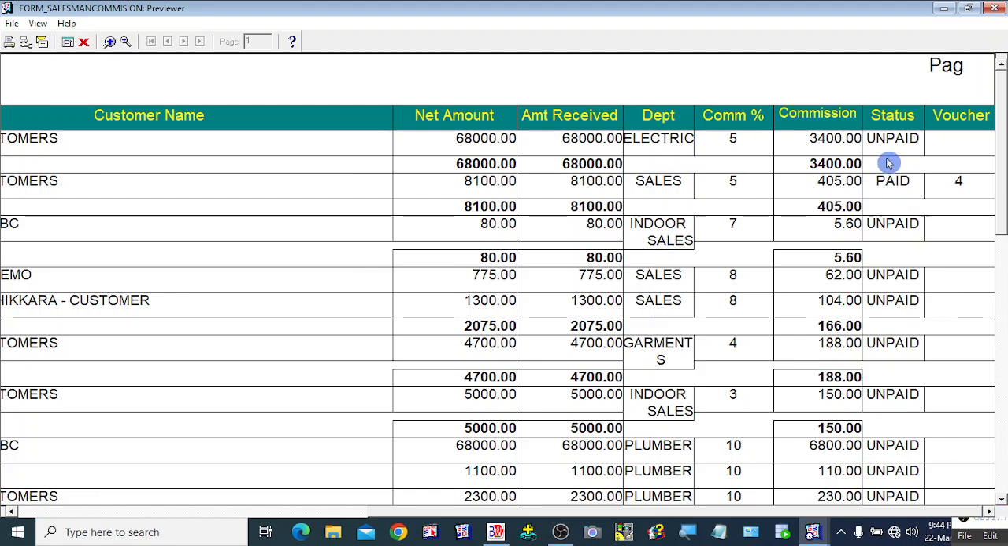and the net amount as well as the commission he has earned. All such information we can see in this report.